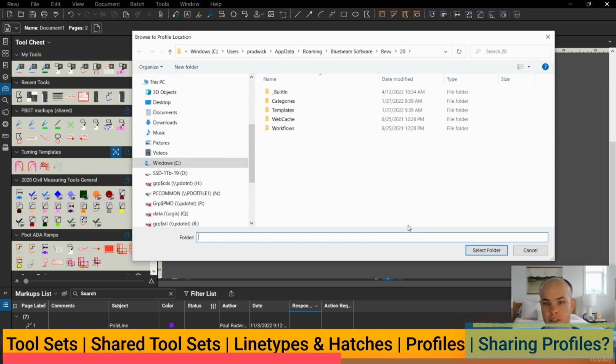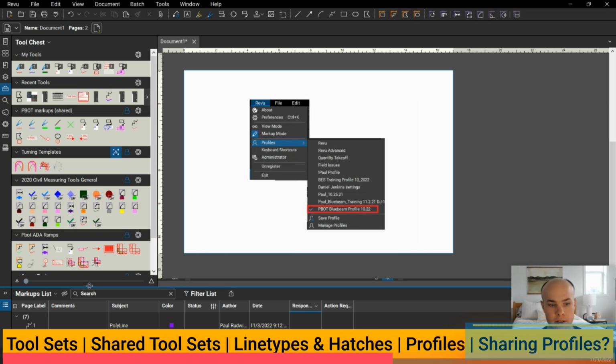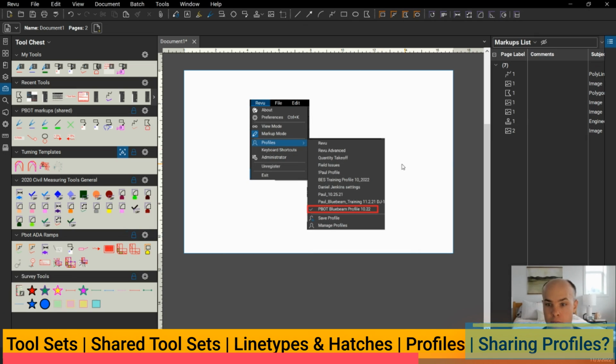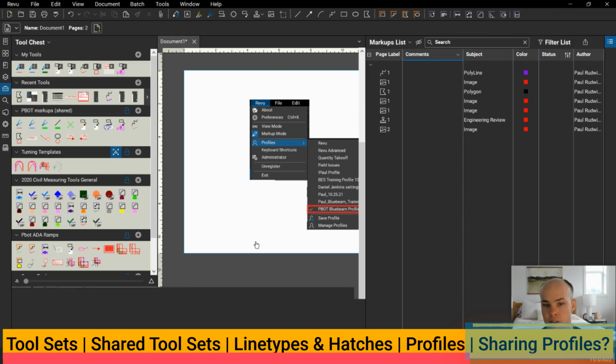Now, if I change where it's looking, I could edit it, and that would actually be a real-time change for everyone who's using that same profile. The problem with doing that is that I like to keep my markup list on the right. Most people prefer on the bottom. If I make this change, I save my profile, now it moves for everyone. If I decide to turn on particular columns, it's going to change for everyone.